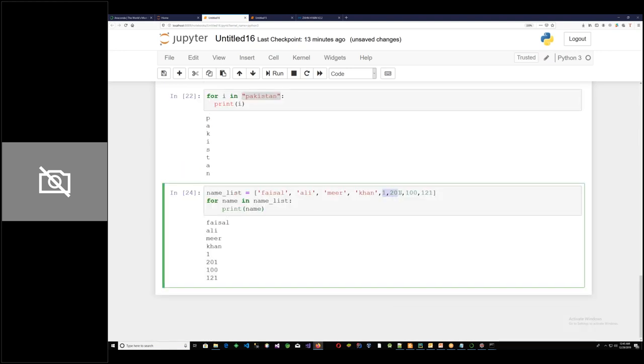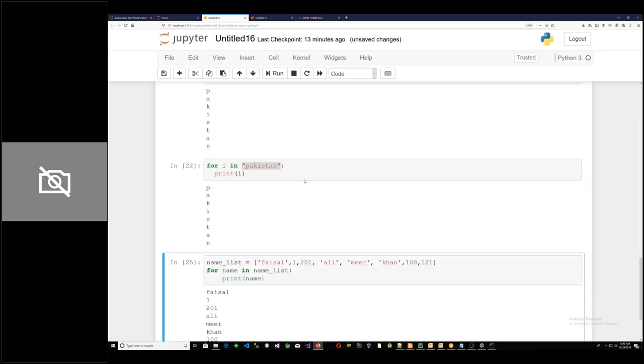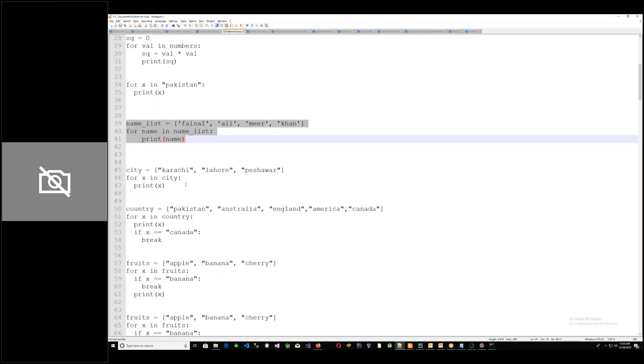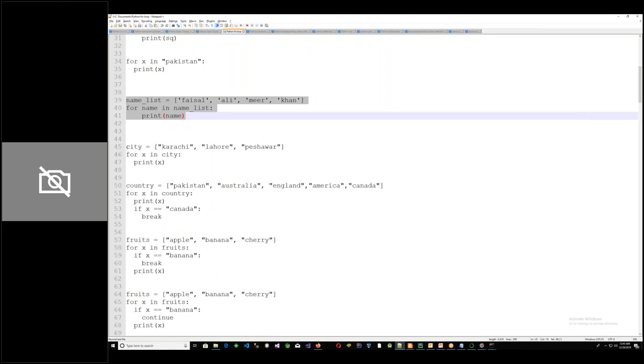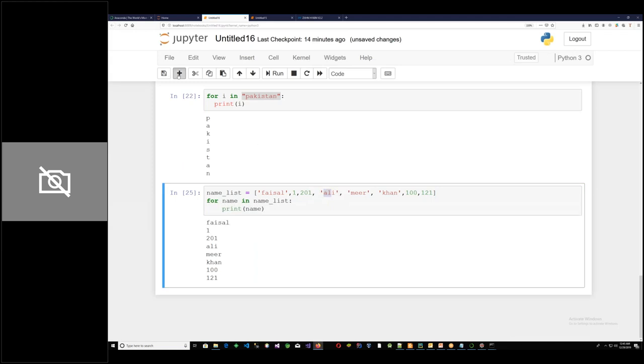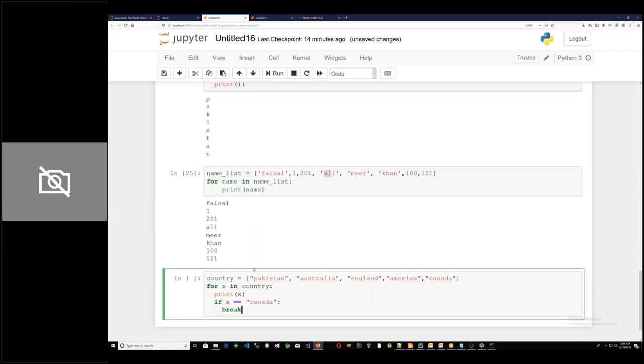Remember, in a list we can do this, and not even that, we can do this also here. Now if you print it, you see a list can have characters, integers, and strings, everything, right? We have the cities, we have the countries. Now you may see the condition on country. If somehow it does not match, it will break out.